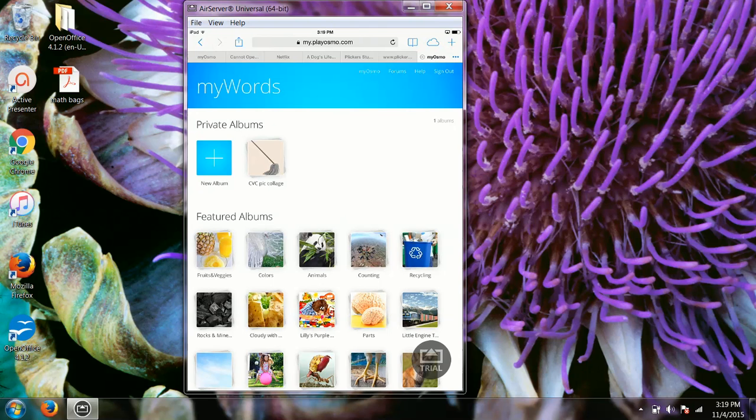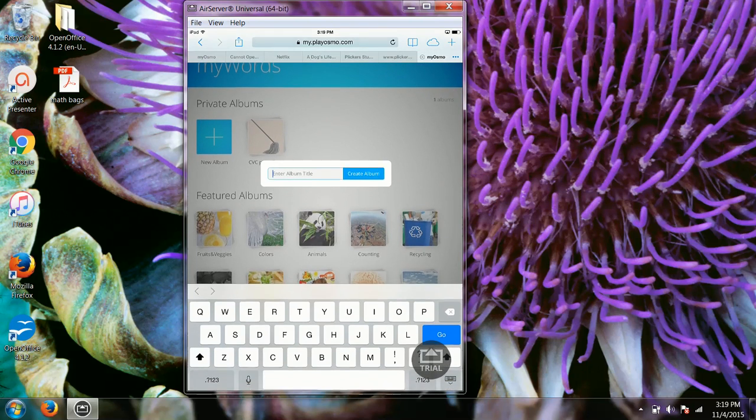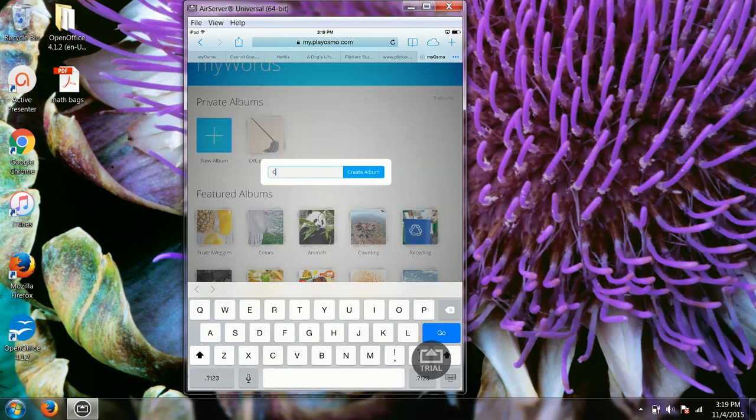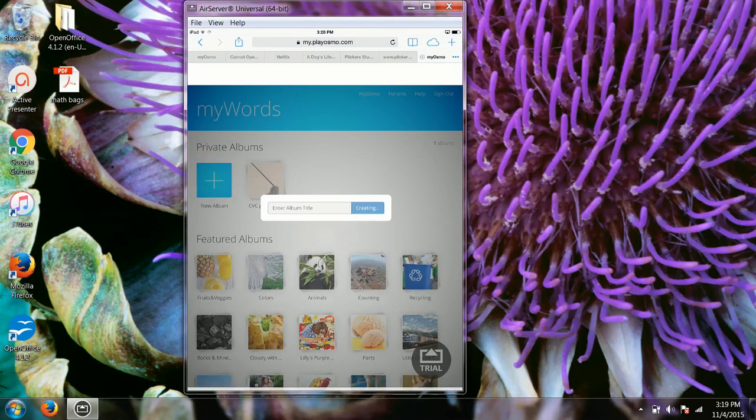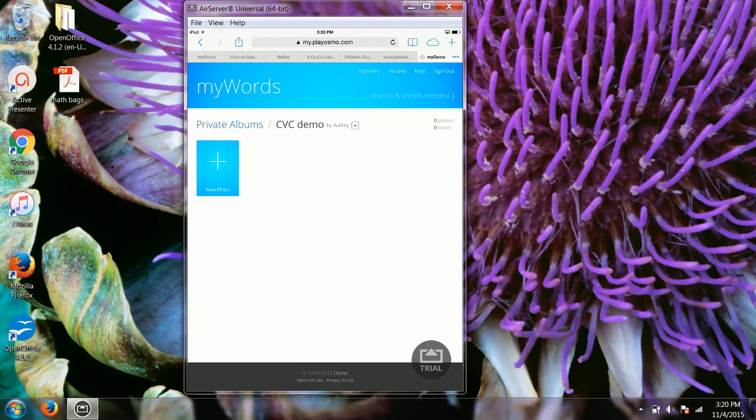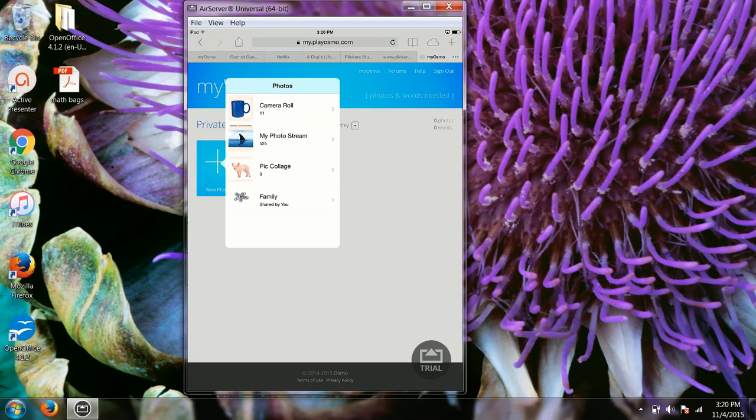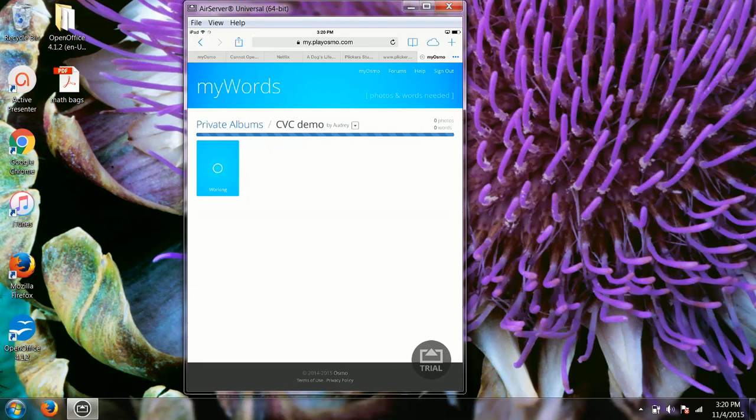So I would click on New Album and enter a title. I'll just call this one CVC Demo. Create Album. And now it's ready for me to put in the new photos. So I'm going to click the plus, and it's easiest probably to just go to the Pic Collage, the third one down. And there are my 3 images that I've done. I can select all 3 of them at the same time, hit done. And they are uploading now to this private album.